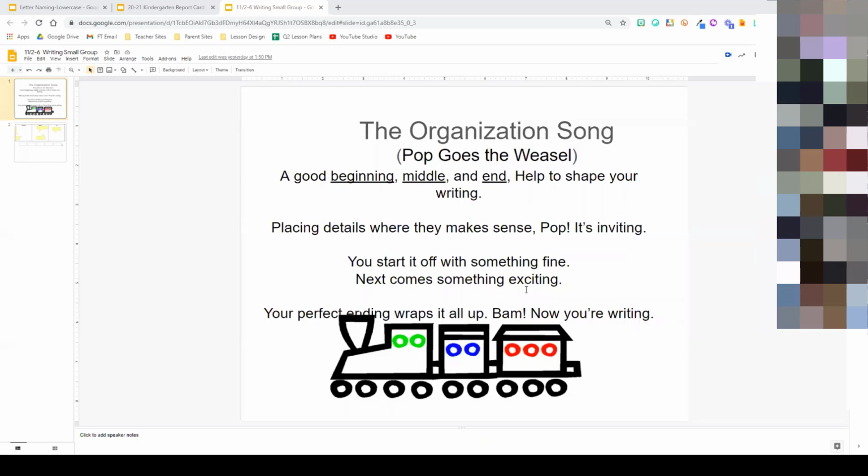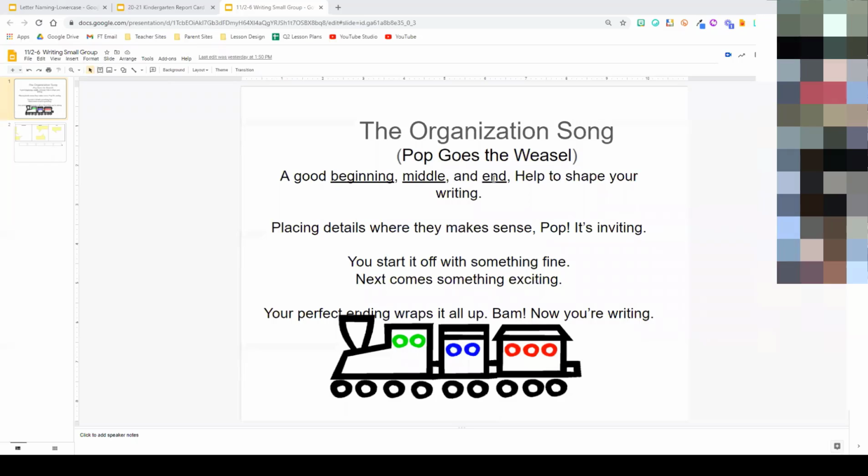I promise. So the first thing we're going to take a look at is actually a song, and it sounds like Pop Goes the Weasel. Have you heard that song before? It ends with Pop Goes the Weasel, right? All right. Well, I'm just going to read it to you. So it says, a good beginning, middle, and end help to shape your writing. Placing details where they make sense. Pop, it's inviting. So think about that right there.